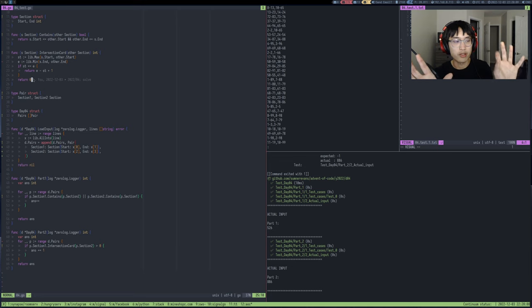Because if they're not overlapping, what you end up with is that the one that starts first is way over here, but the one that starts last is here, the one that ends last is here, so it's like negative. Or no, the end is before the start, so then you just return zero.